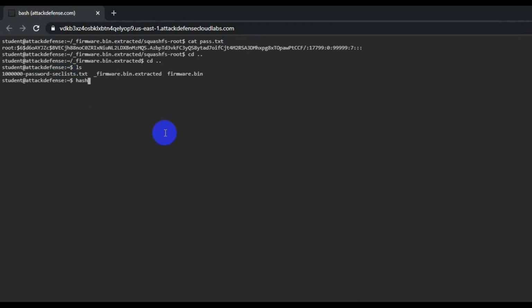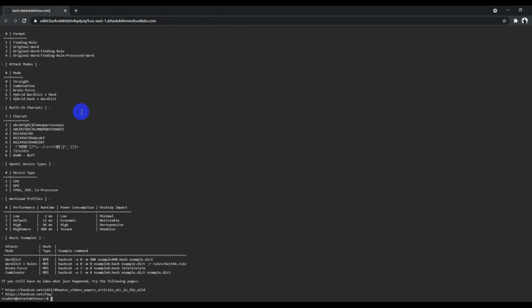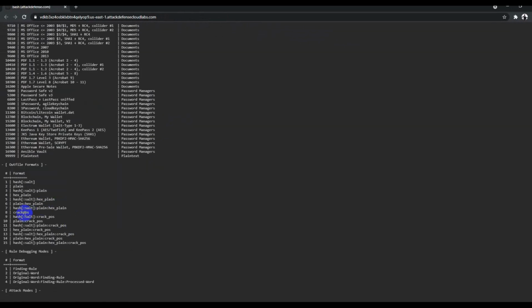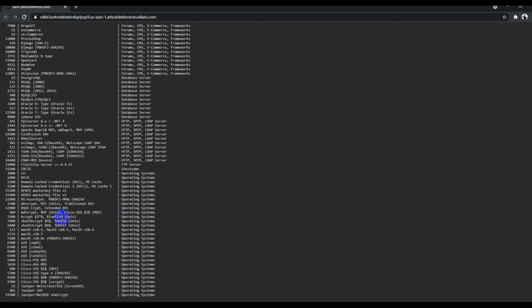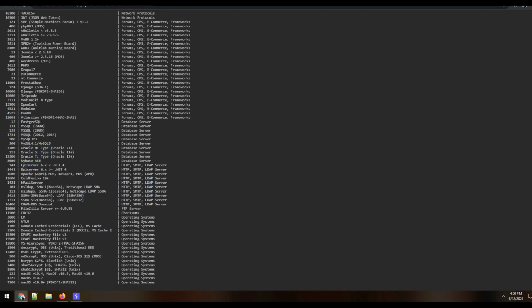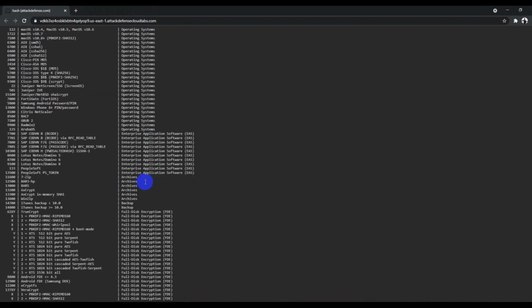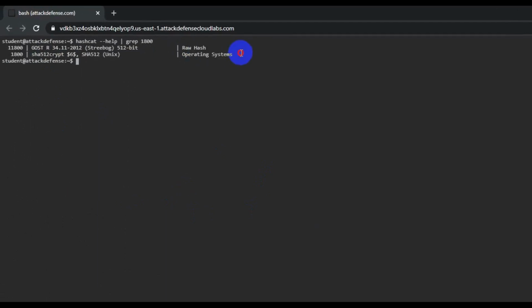So quickly checking Hashcat syntax, I believe hyphen help, yes. So there are multiple options available with Hashcat that you can use, and I believe I will cover another video about Hashcat. I think I have already covered one video on cracking passwords where we spoke about Hashcat. Over here, Hashcat also supports OS system hash cracking. I believe it follows a particular number pattern. I think for this the number is 1800, so let me grep for 1800. Yeah, it's for SHA-512 crypt, and it's supported for operating systems. So let's go ahead and use that in order to crack the password.